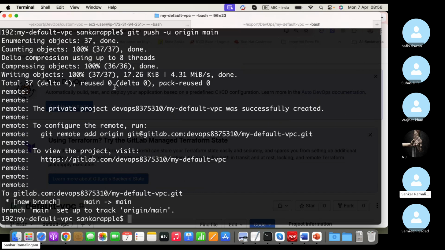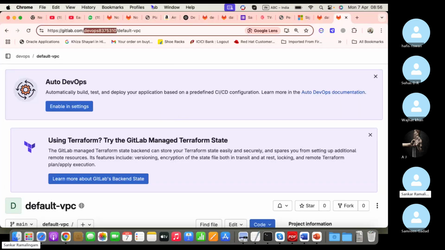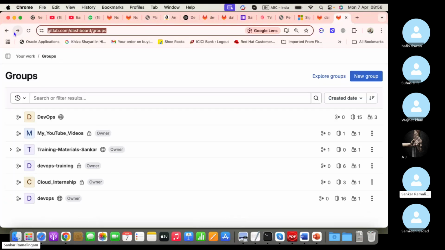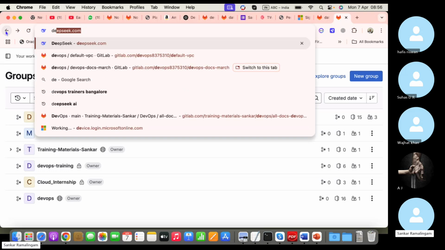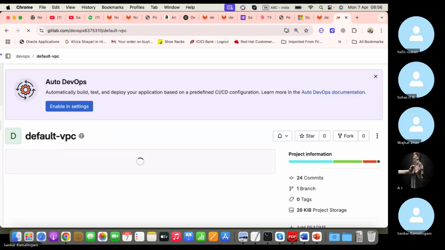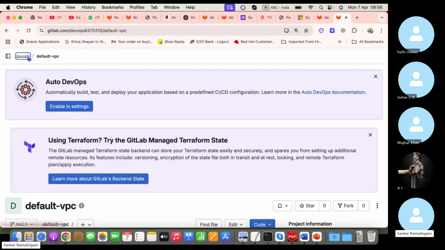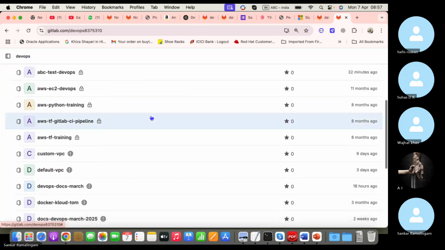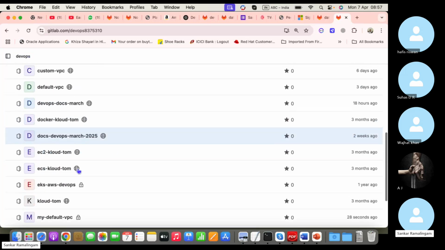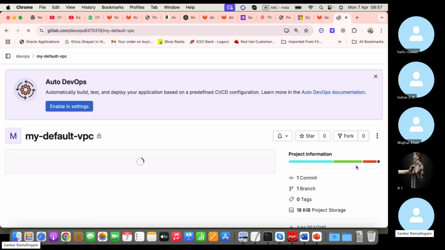So you can see that it is already completed. My default VPC was successfully created. My default VPC must be okay. Here it is. You can see that it is created 28 seconds ago.